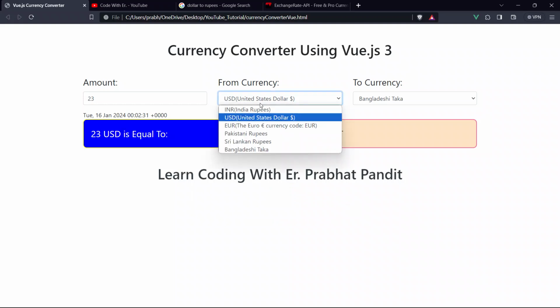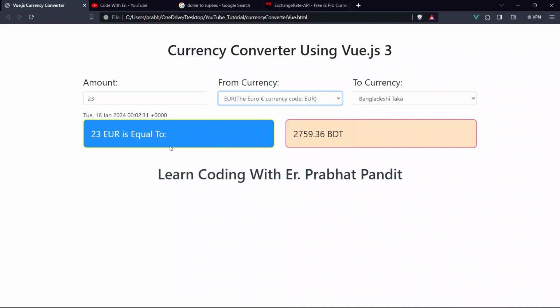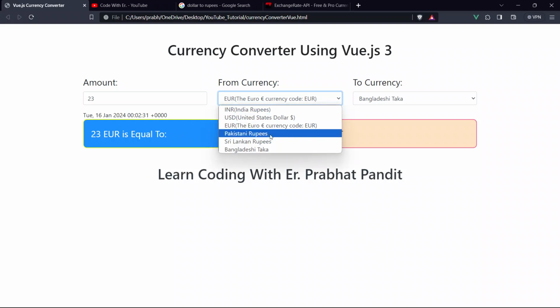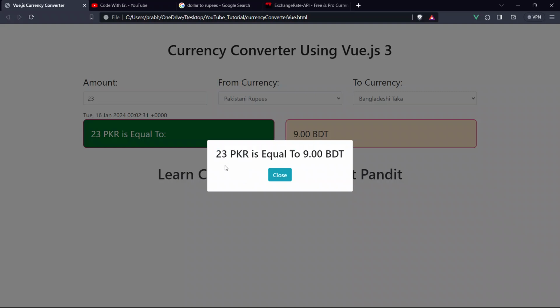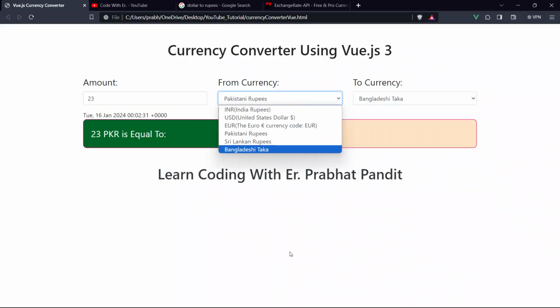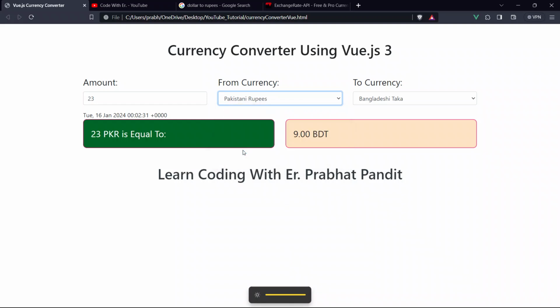Choose the euro. See, 23 euro equals 2759.36 Bangladeshi taka. Choose the Pakistani rupees. See guys, just this much value. 23 Pakistani rupees equals 9 Bangladeshi taka only. You can see the same value in the modal also, which means 23 PKR equals 9.00 BDT, which means Bangladeshi taka. Close it. Choose the Bangladeshi taka.